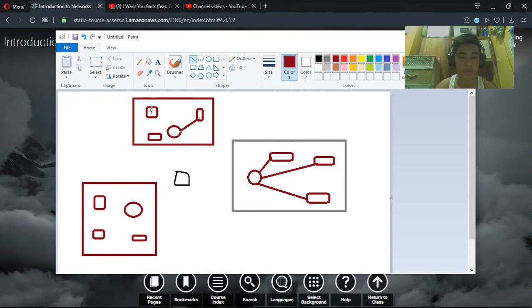You can see they are connected to a router, and the router is connected to the internet, so all of them are connected to each other because of the internet. And every device on a LAN is connected to each other. That's how a logical topology works.